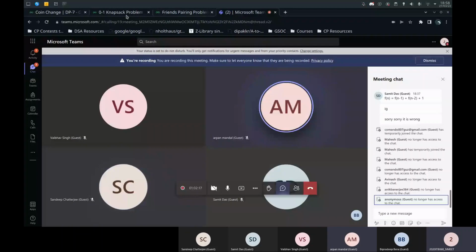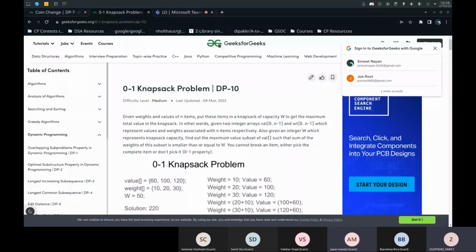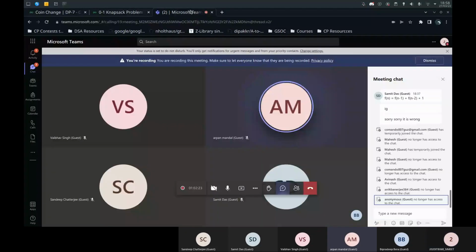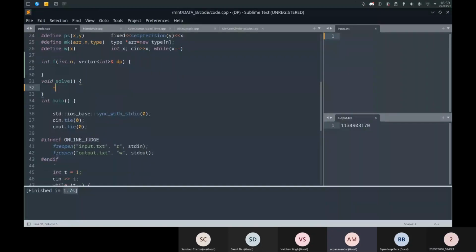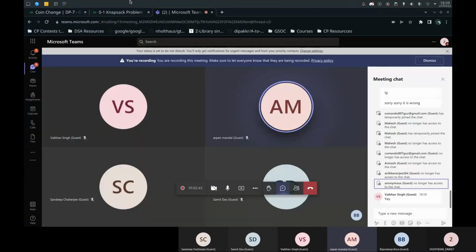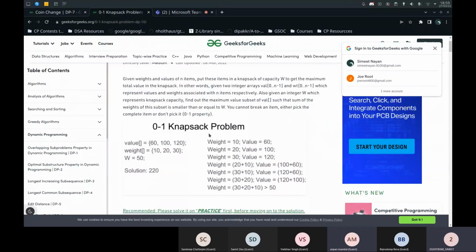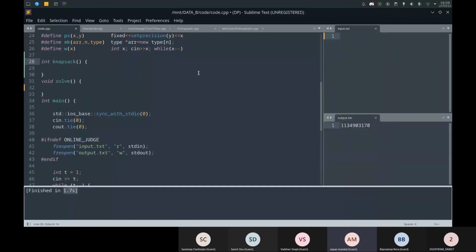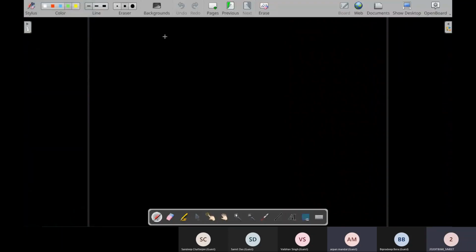So this is a problem. Like we are given two arrays. One array contains weights of objects. Weights of various objects, and we have another array containing values of objects.